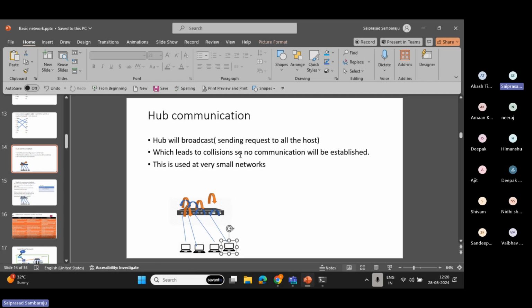Okay, the hub broadcasted. This is what I am getting for 500 rupees, so why should I purchase something that costs around 75,000 to 2 lakhs?